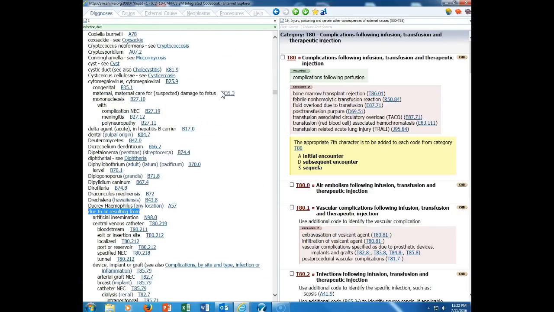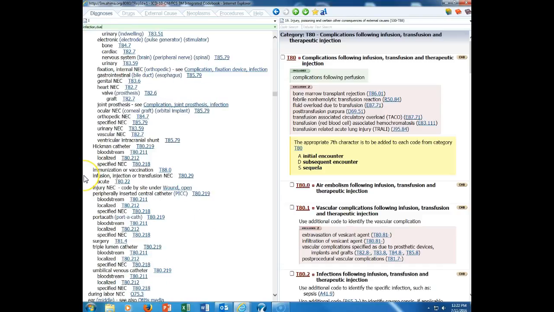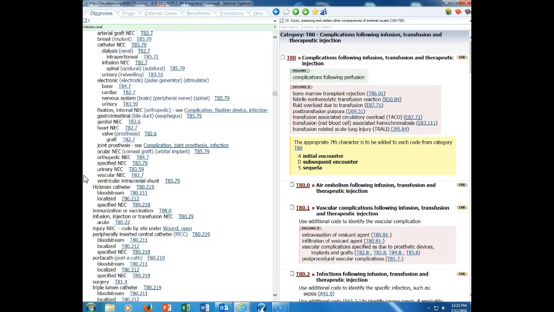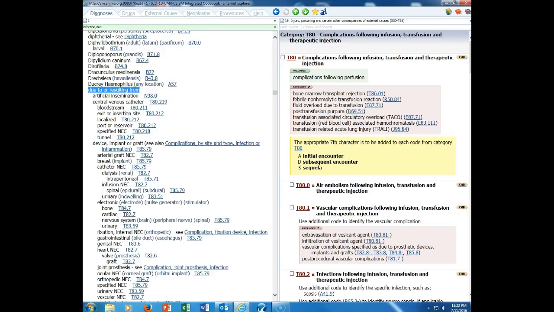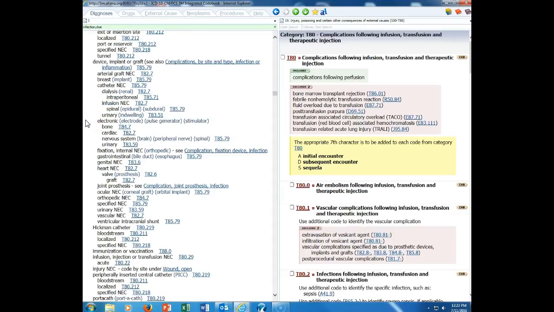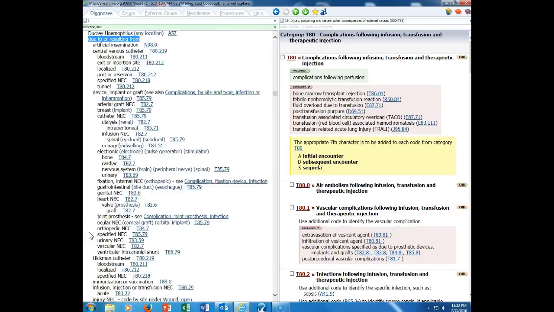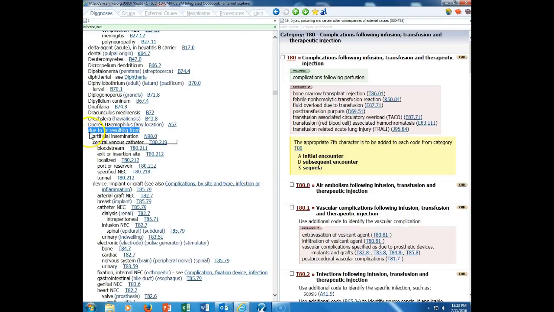In the index, if we go to infection and then due to, we have a list of specific types of post-procedural infections due to a central venous catheter, due to infusion, injection, or transfusion, NEC. So, you know, there's triple lumen catheter. So this is also a note card type of thing for me to be able to help find these particular codes.